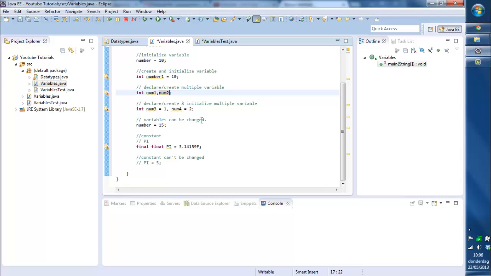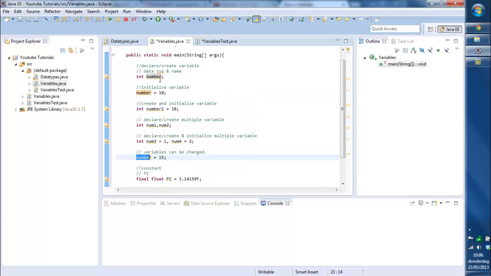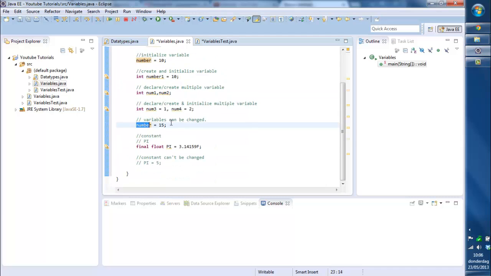Variables can be changed, of course. That's why they're called variables. Like we called number at the top, it's 10, now I call it 15.